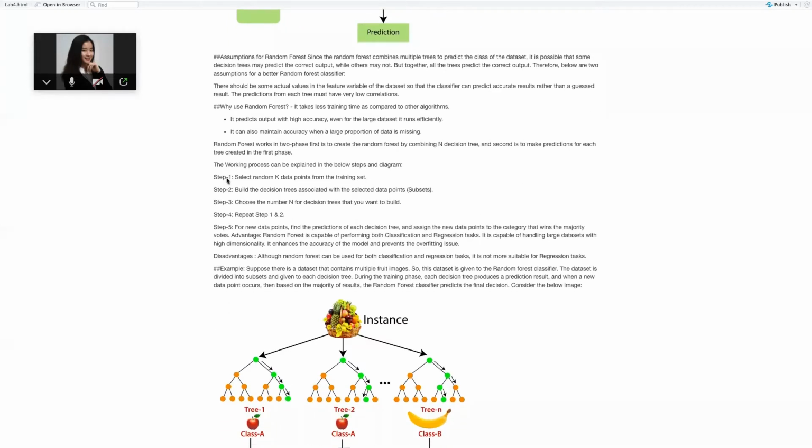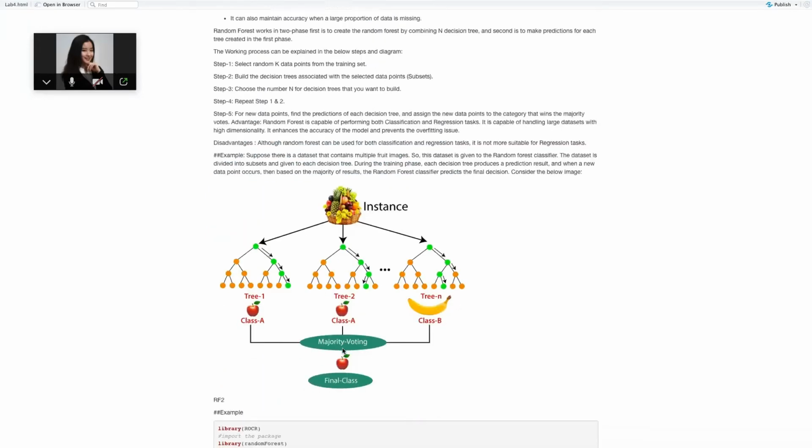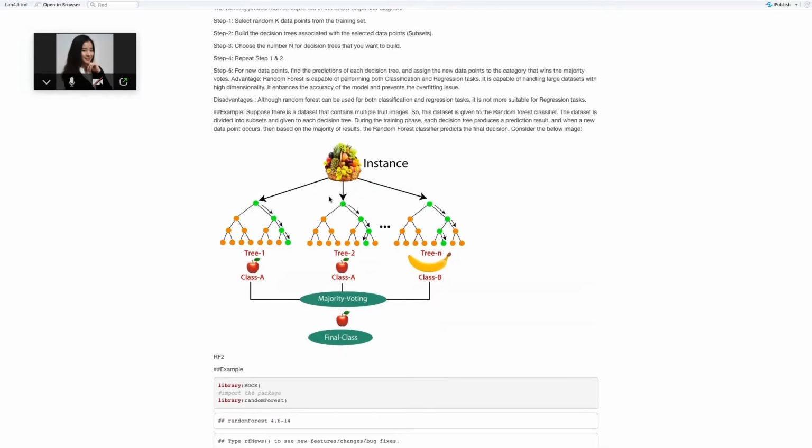I'm not going to just read these steps. It's not really useful. Okay, so let's just jump into this example here. Suppose there's a fruit basket, and you're giving this fruit basket to a random forest classifier, and the data set is going to be divided into subsets and given to each of these decision trees.